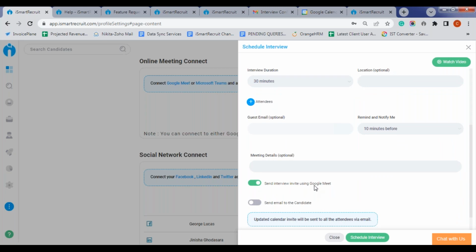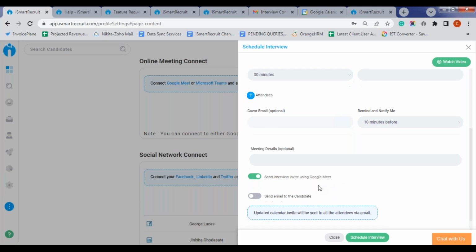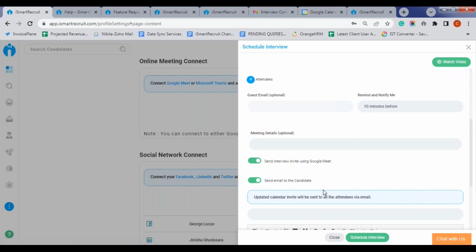So if you have connected Google Meet, it will show here Google Meet, or if you have connected MS Teams, it will show here the MS Teams platform. And you can send the same invite to the candidates directly.